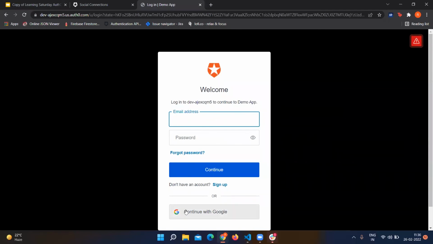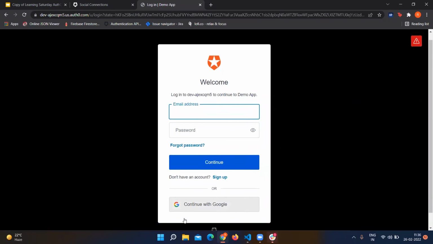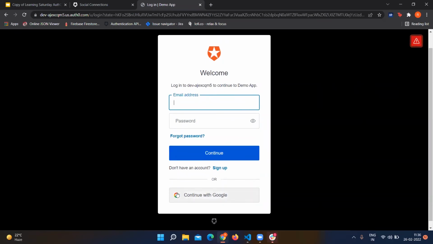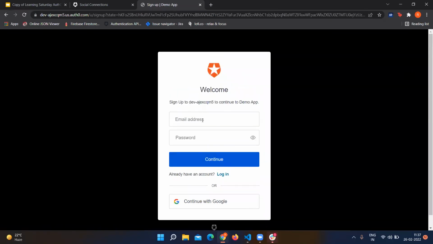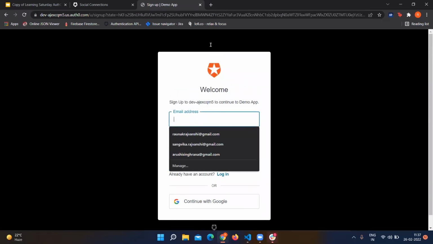Also, whatever social connections I had set up are listed here. So you saw I had a Google one done by default. And if you include more social connections, they will be populated here. Now let me proceed to create an account. Let me open the server.